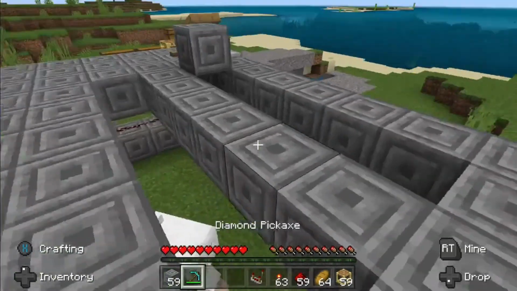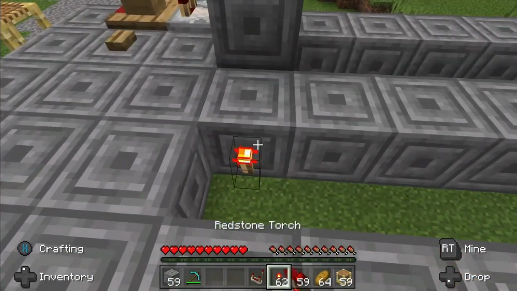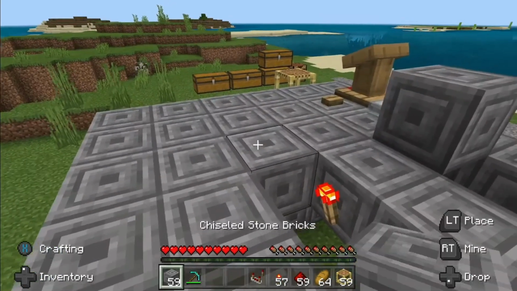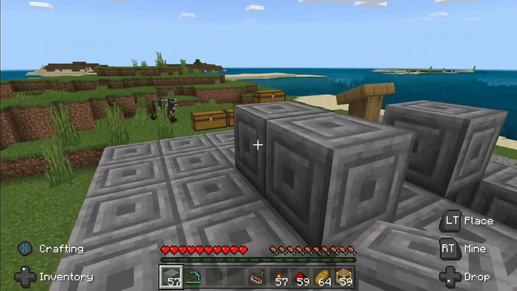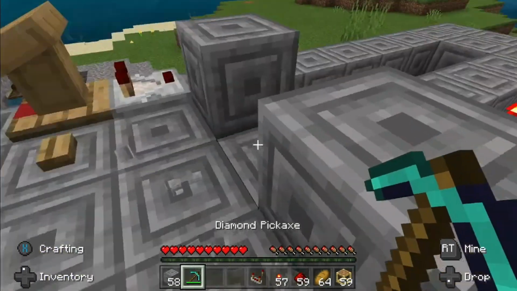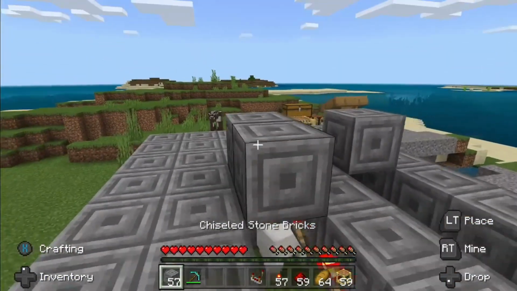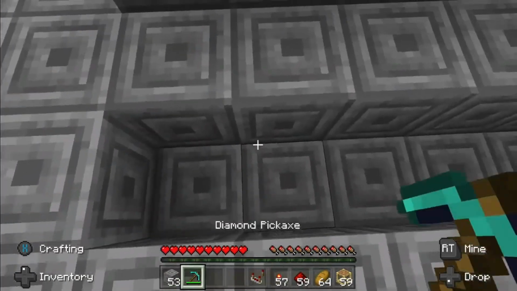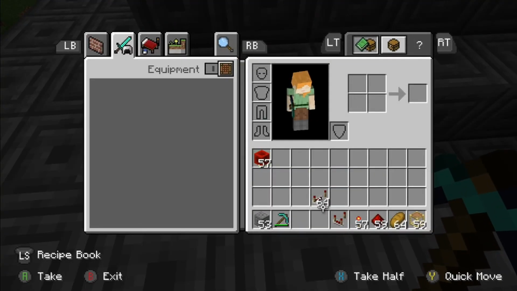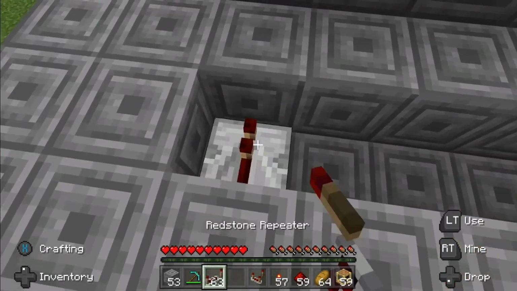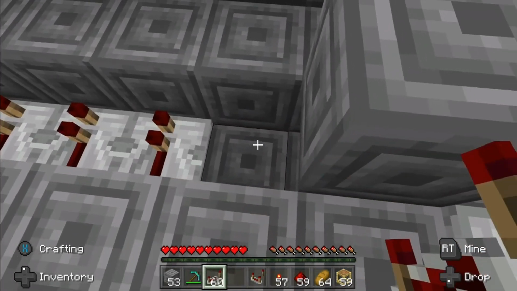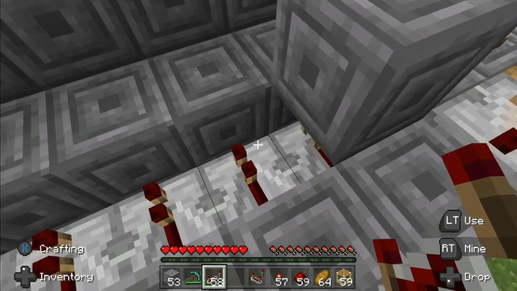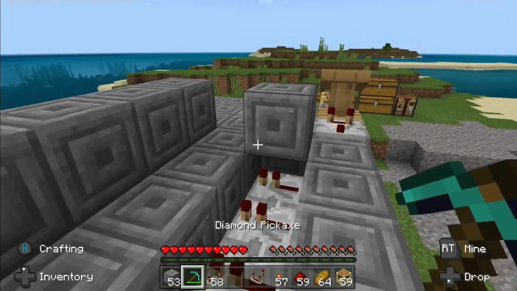Before we cover this up, I'm going to put redstone torches here like this. We don't need this block anymore. And just cover that up. And before covering this one up, you're going to need a bunch of repeaters going this way. And I wonder if I can do that from here. Yep, okay. And then I'm going to cover this up as well.